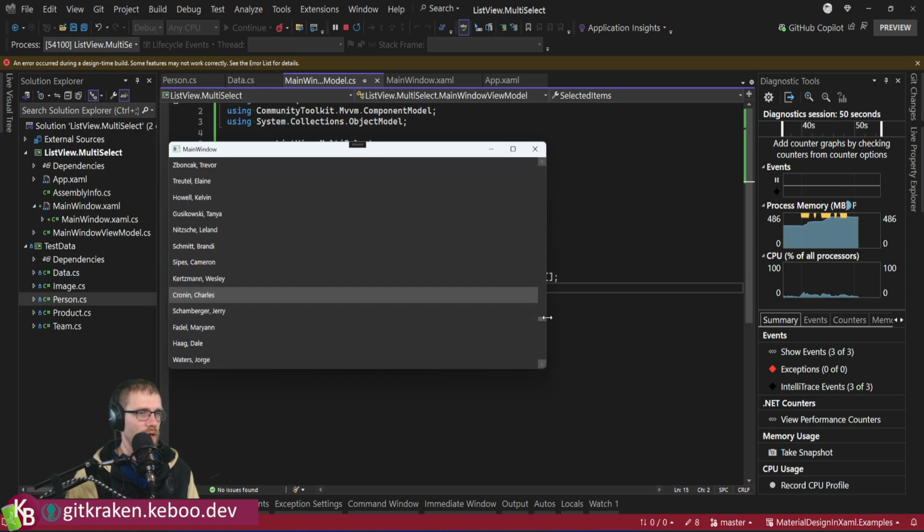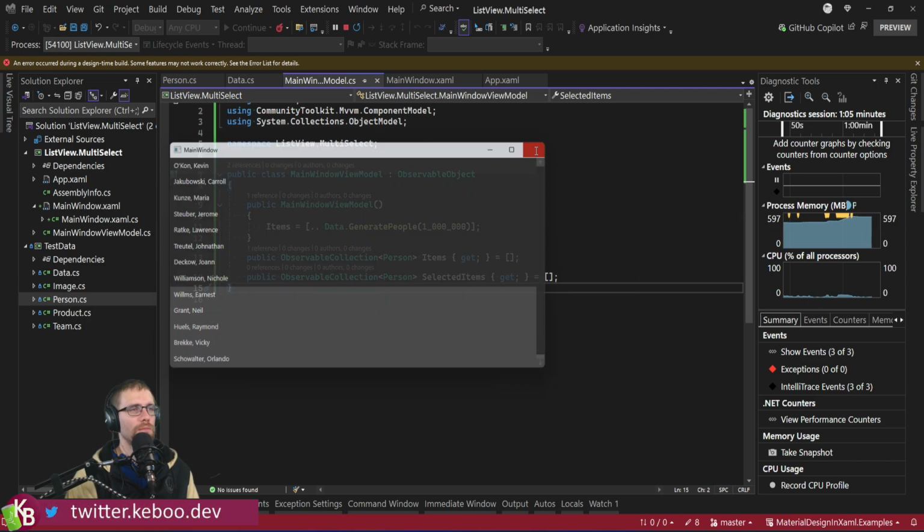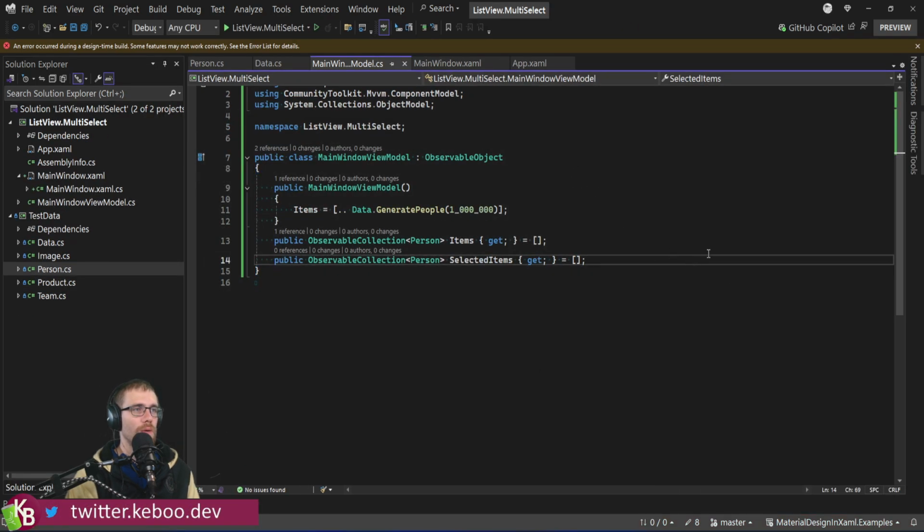Now, if I click down here, let's actually go to the bottom. Click here to here, so the bottom 5 are selected. I scroll to the top, it's empty. Scroll all the way to the bottom. Selected items maintained.